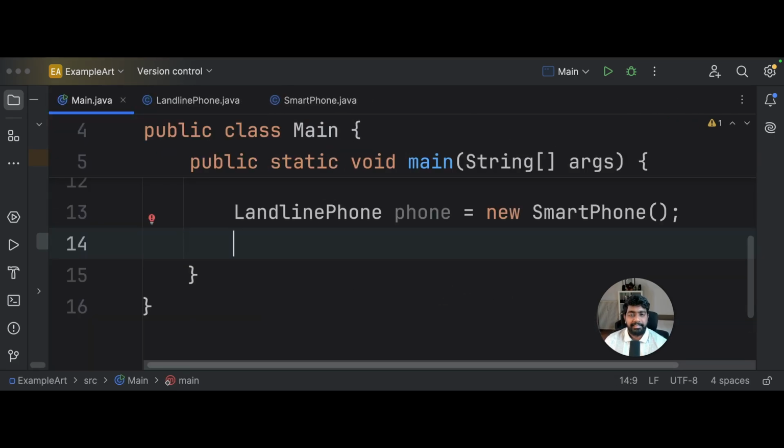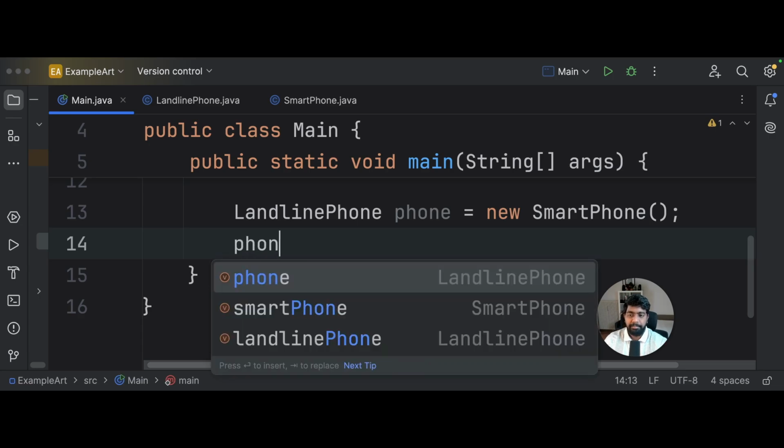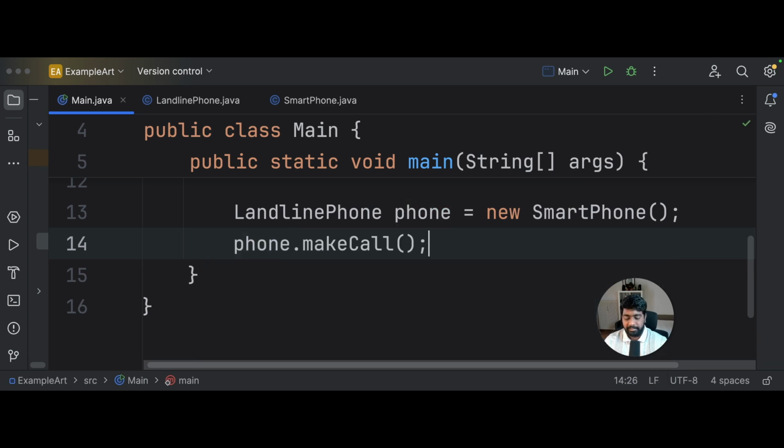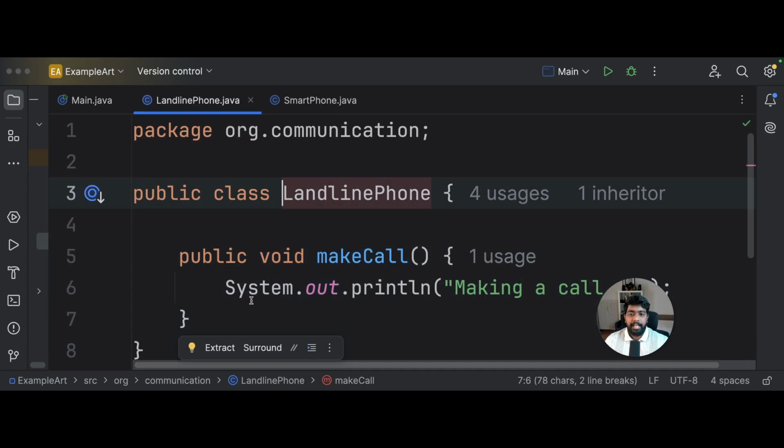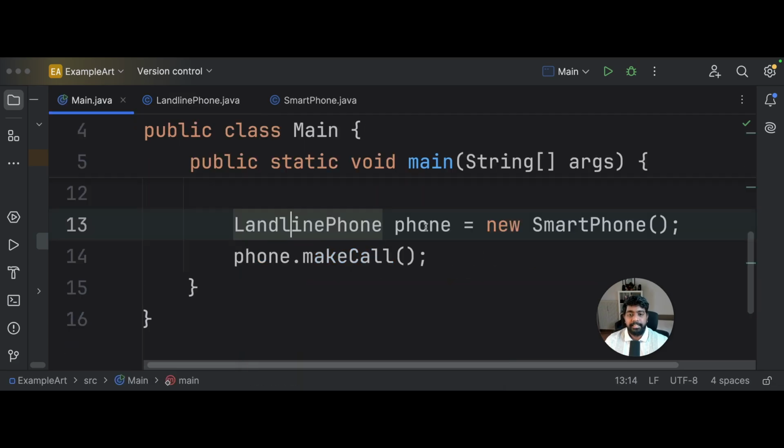Since the phone reference is the type of landline phone, you are allowed to call methods and variables that are defined in the parent class only. In this case, you cannot see the variables and methods defined in the child class object. For example, even though you have a smartphone, you are only allowed to call the makeCall method. I hope you get that right. Because inside the landline phone, we have only this particular behavior. And since the variable or the reference is the type of this class, the reference matters the most.